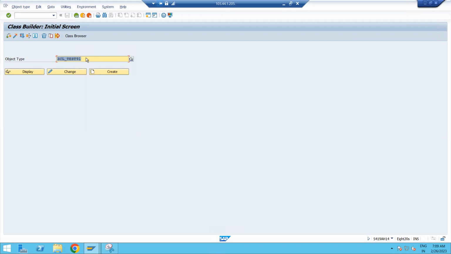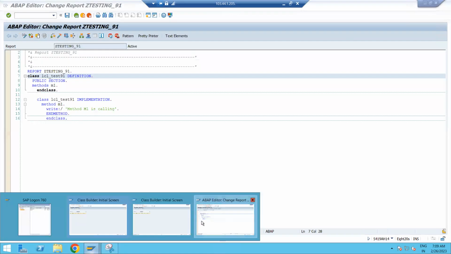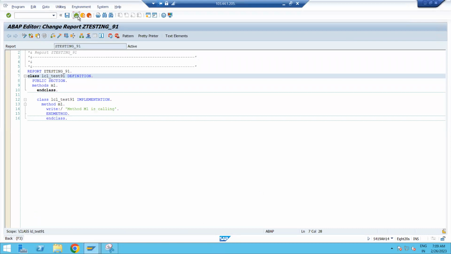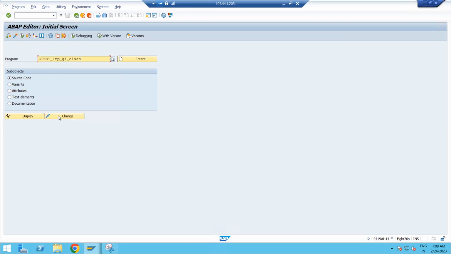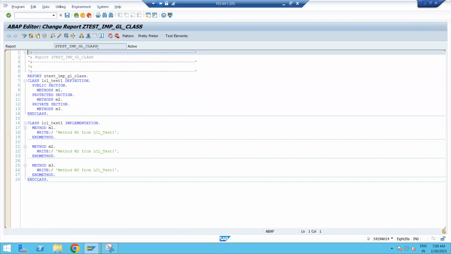Actually, I have made a mistake. Let me explain that one. So the program name. This is the program name, right? So click on the change button. This is the program name. Just copy it once again. So I'm going to the program.